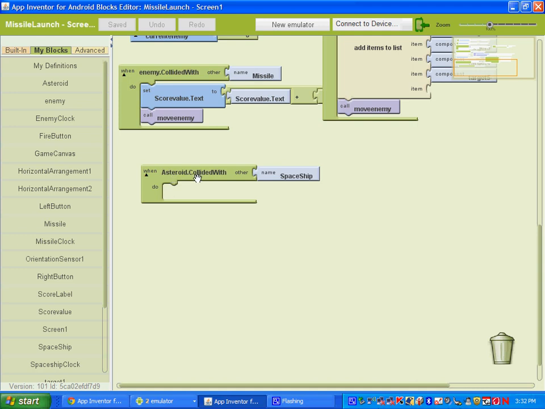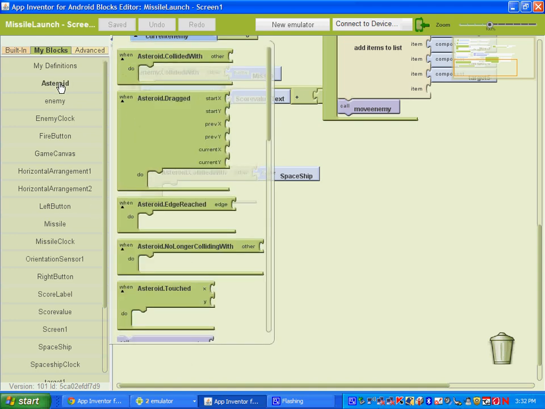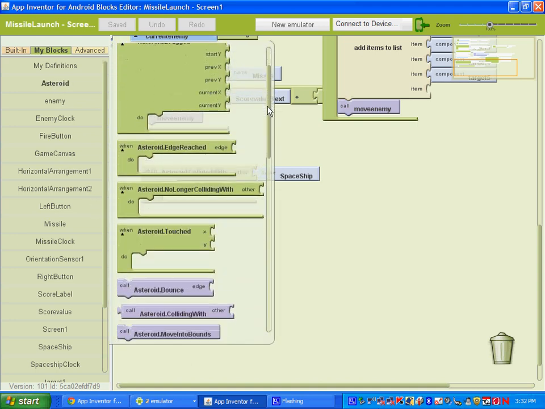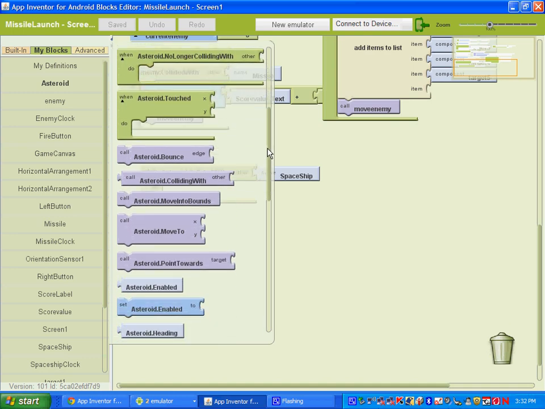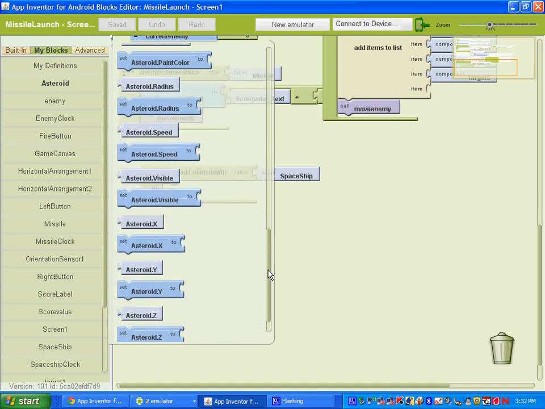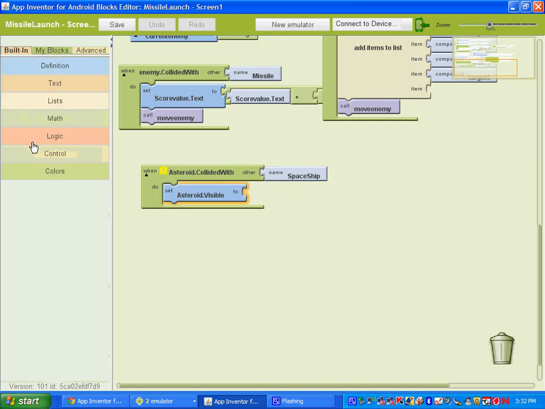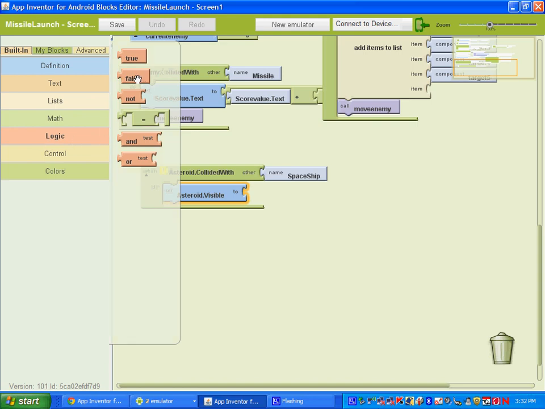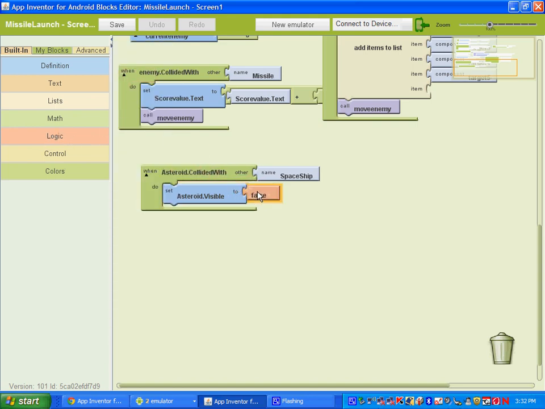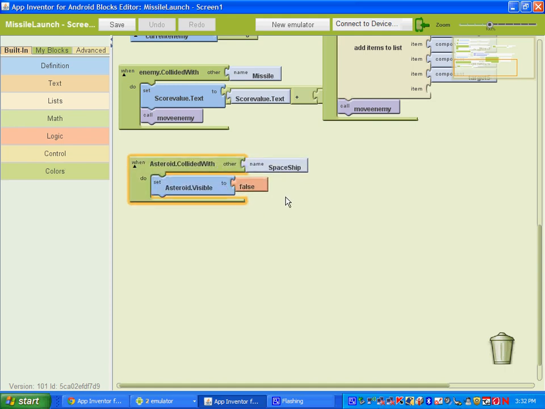Alright, so when the asteroid collides with the spaceship, we want it to disappear. So you're going to go to the asteroid, and you want to find the one that says set asteroid.visibility to, and we're going to use a logic component, and it'll be false. So that'll make the visibility of it be false, so it'll go away when it touches the spaceship.